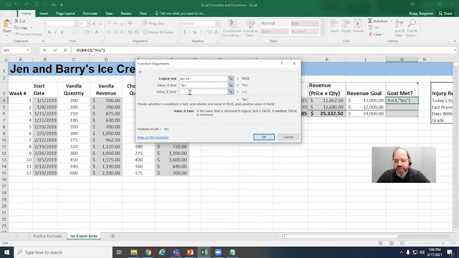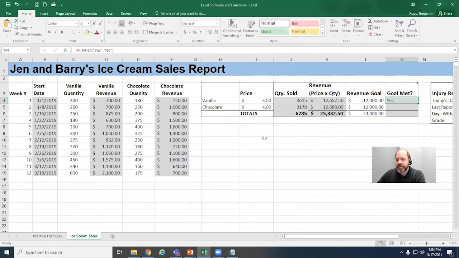Yes, the goal was met. Our revenue was greater than our goal. If the revenue was not greater than the goal, then I want it to indicate no. So I put that in quotes as well because I want it to display yes or no. And then I click OK. And what's our result in M4?